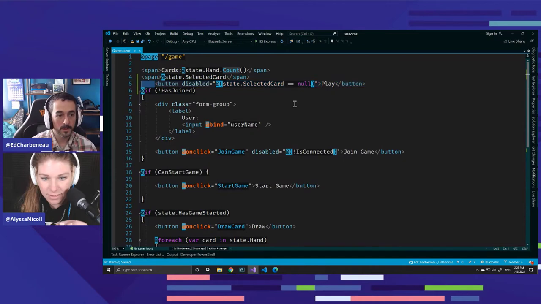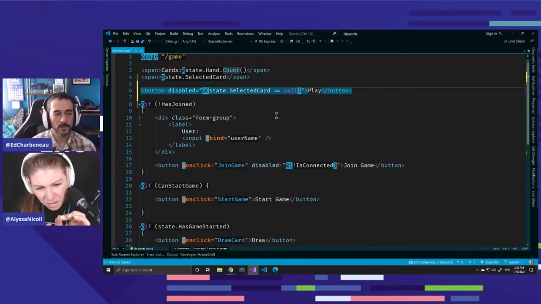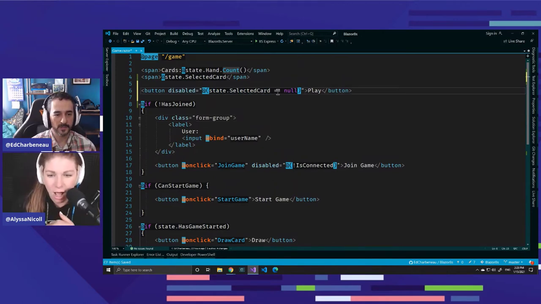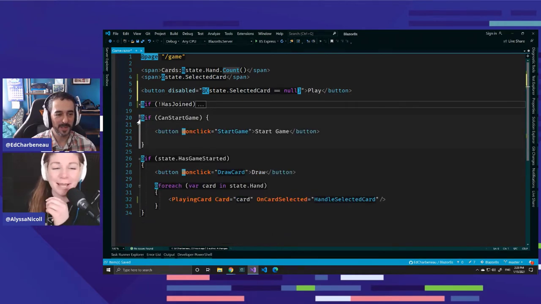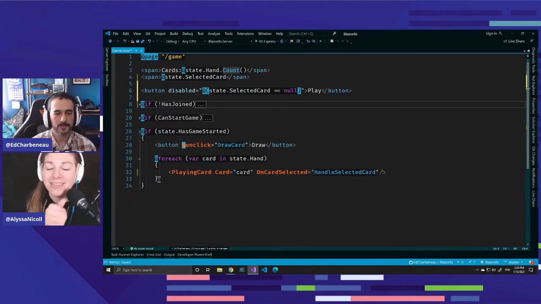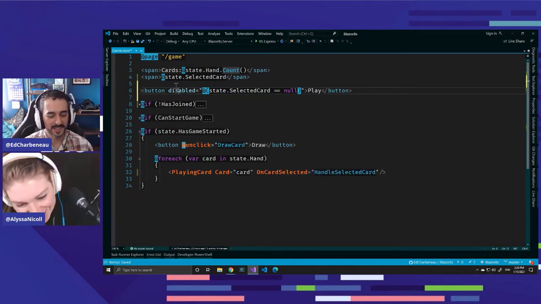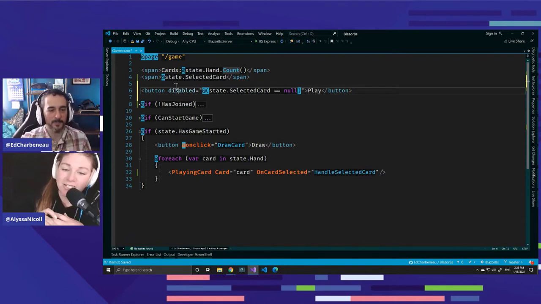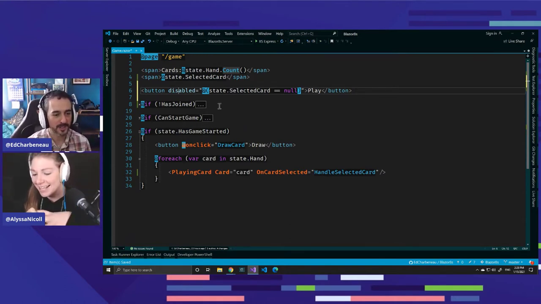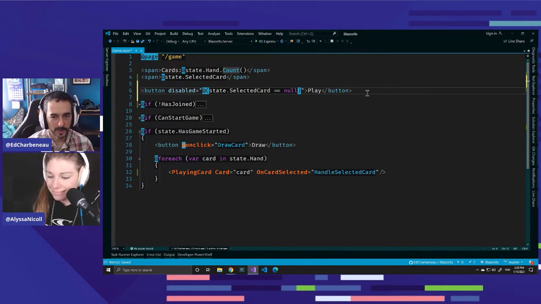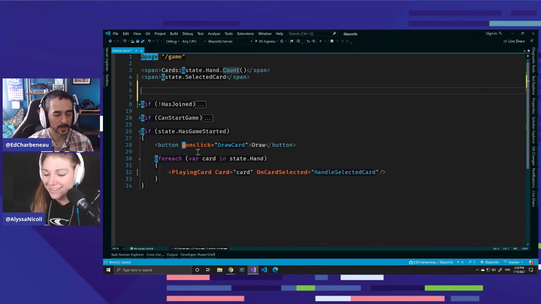Okay, hang on. Button disabled equals state.SelectedCard is null? Wait. Oh, so you're turning it off. If it's null, it's disabled. Okay. Yeah. It's a double negative there that's throwing me. I'm with you. We can do it. Yeah, it's do not show. Reverse logic. I get it. Actually, this probably needs to go down to here.